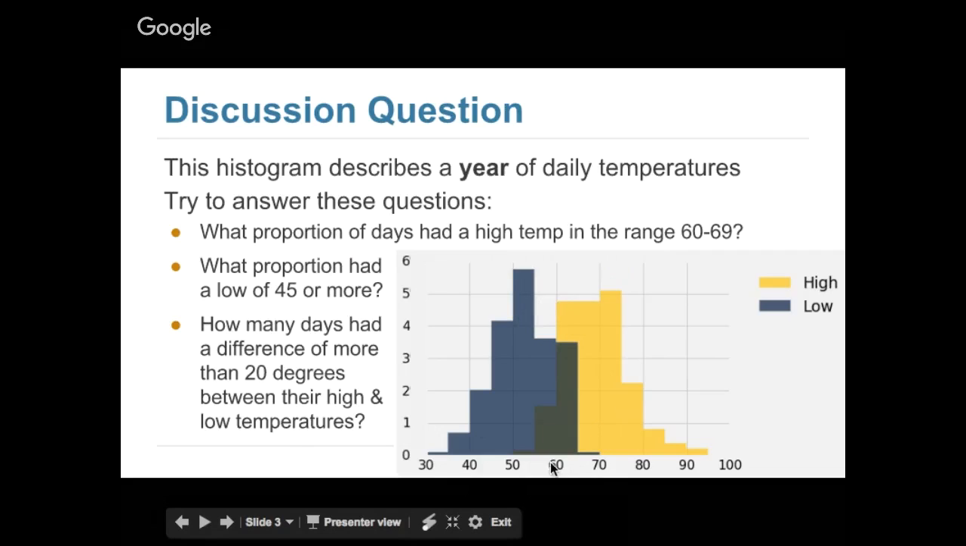Okay, so we look at the width times the height. The width is 10. The height is around 48, so around 48% of days had a high temperature between 60 to 69 degrees Fahrenheit. Okay. Now let's look at what proportion had a low of 45 or more.